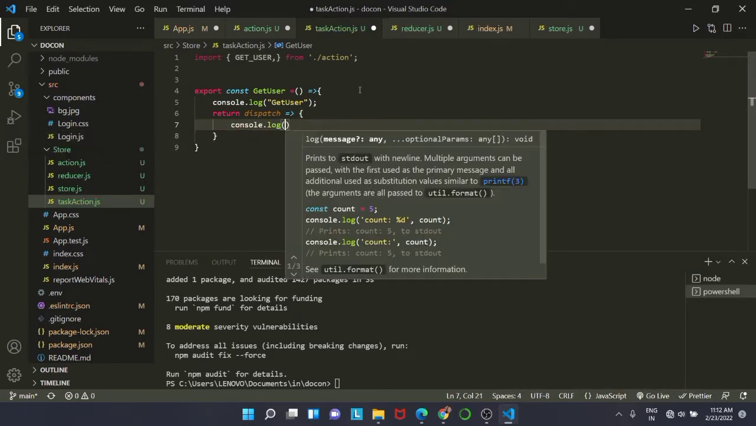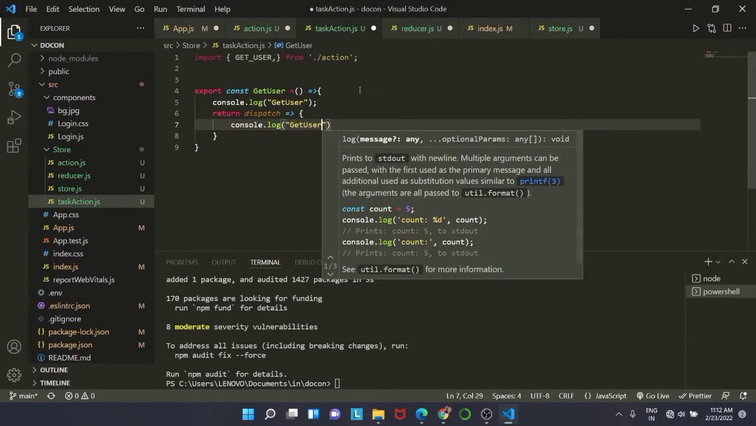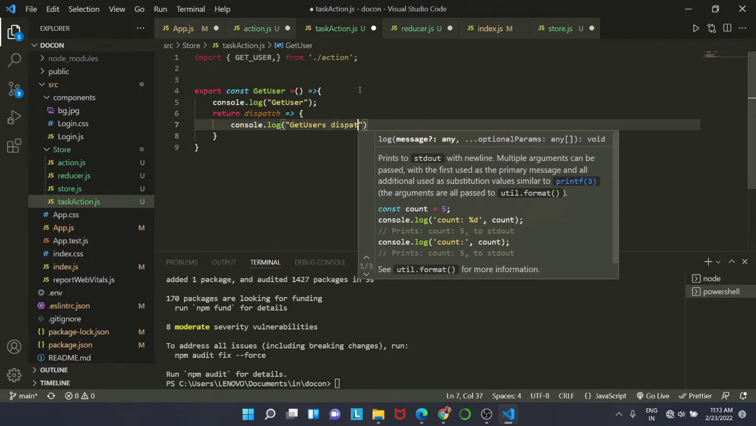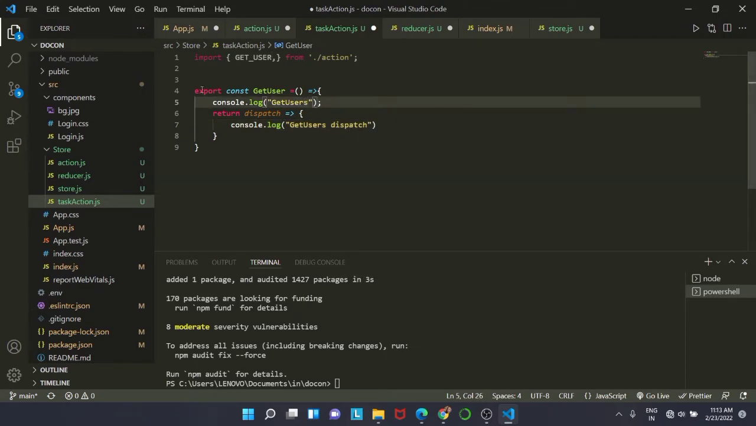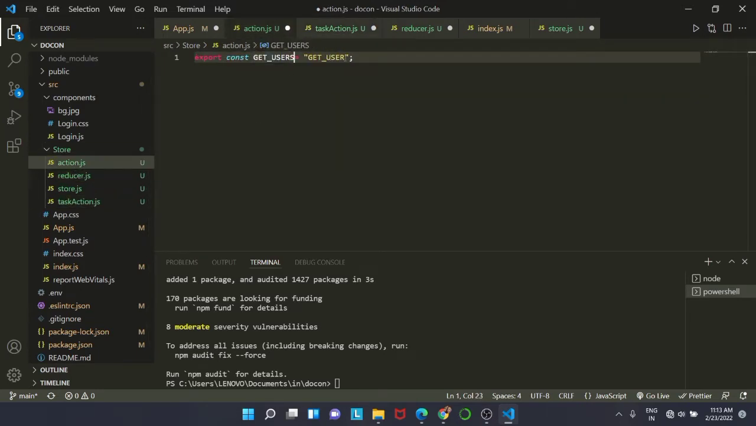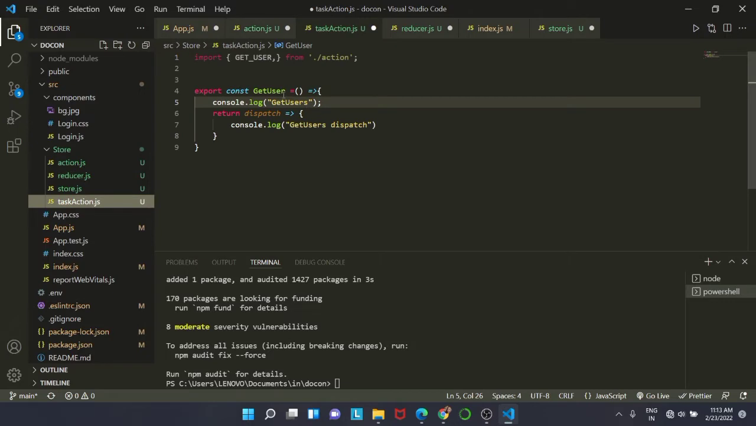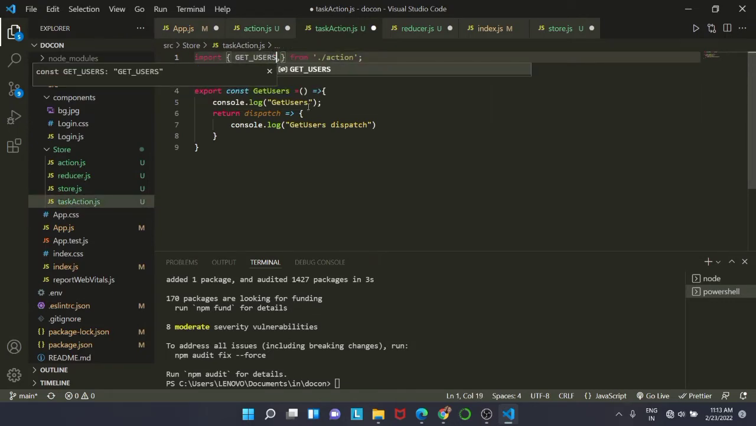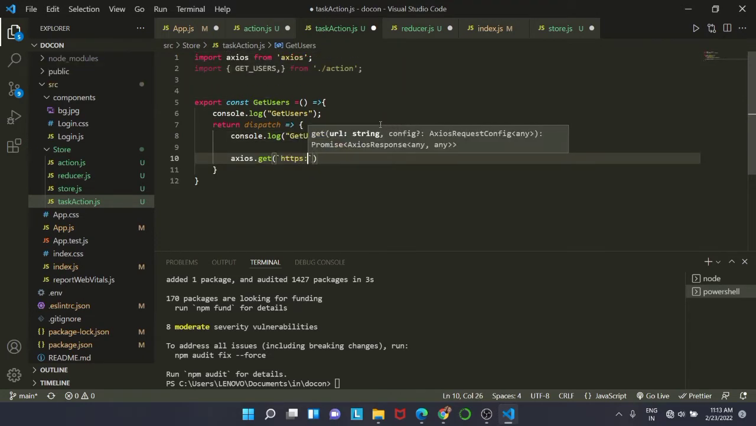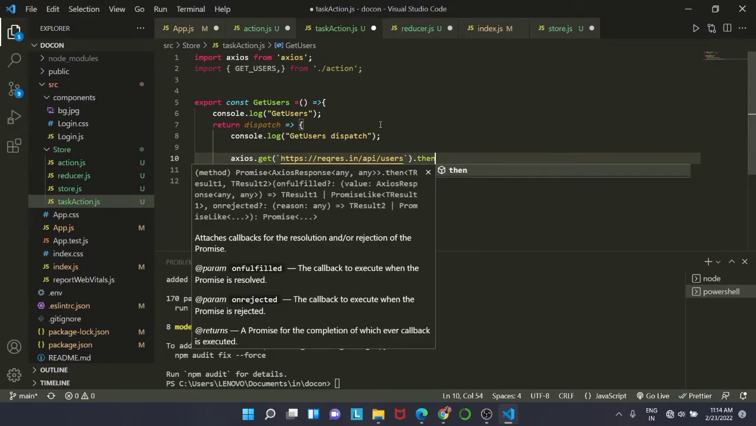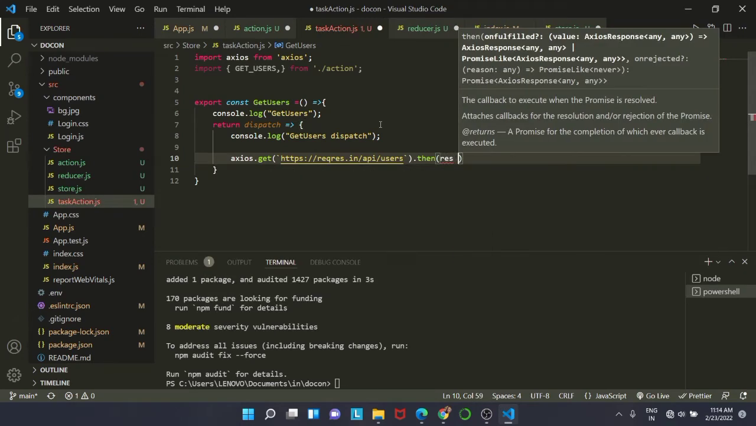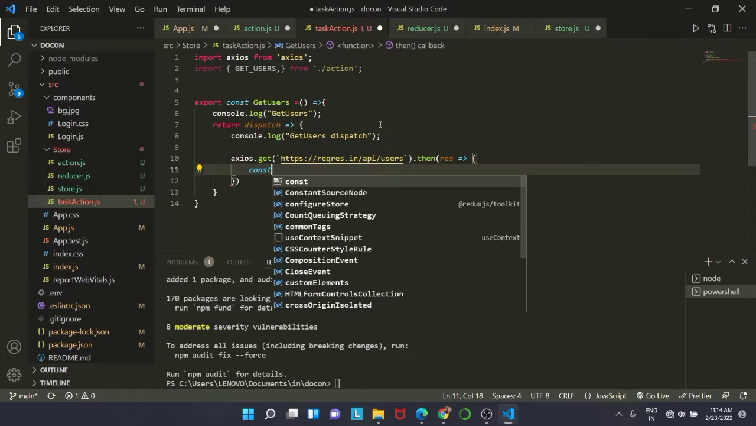Next we are going to return using the dispatch method. Here also we are going to add a console.log statement which will give the output of get user dispatched. Now we will write axios.get, and we will write the URL of the API that we are using here. You can either type it from the video or you can find it in the description. So this is the URL of the API, and we will enclose it inside single inverted commas.